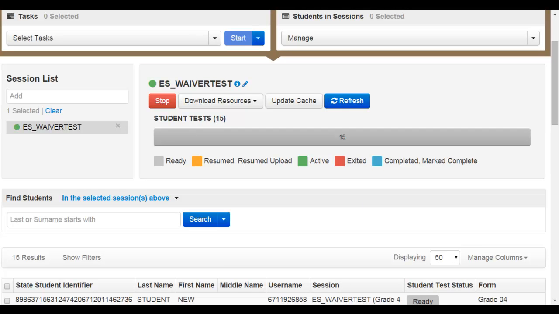Below the stop button, you'll notice a gray bar. This is a progress bar that will help you get an idea of the overall testing status of the students in your session. Each testing status has its own color, which is displayed in the key below the progress bar. Because all of my students are in the ready state, which means they have not started testing, the testing status for individual students is displayed in the list at the bottom of the page.